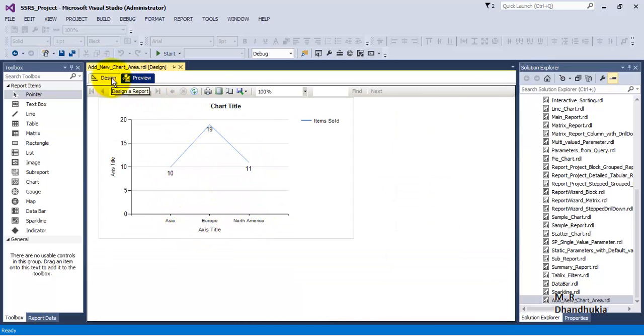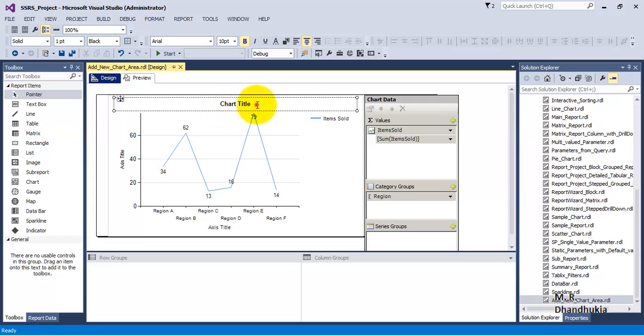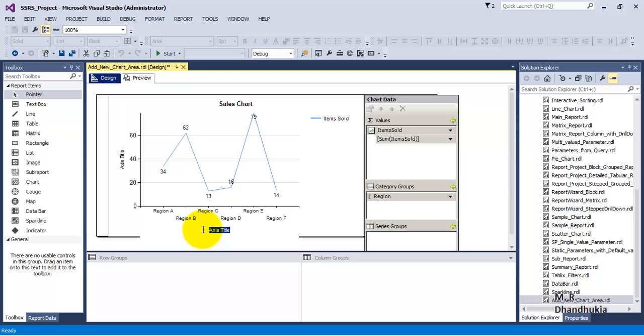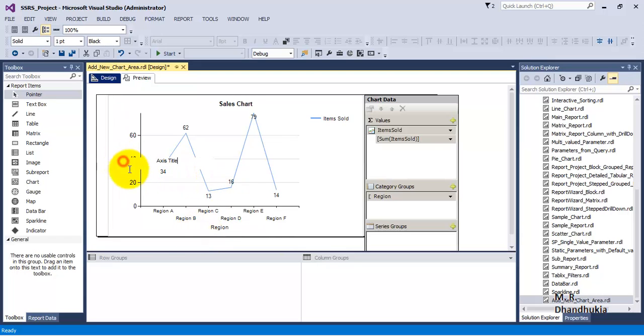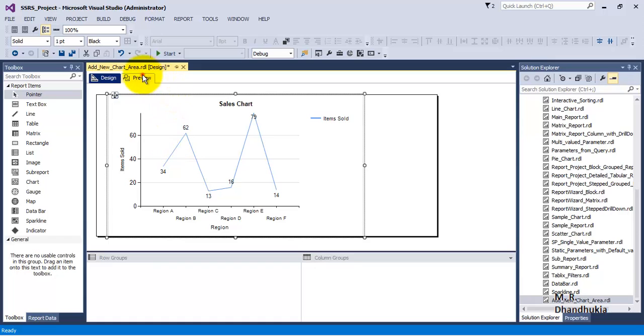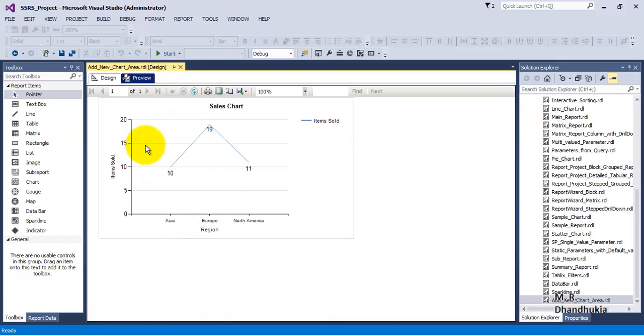Now let us add a chart title, sales chart. This is region and this is items sold. Okay, so now this line chart looks to be okay.